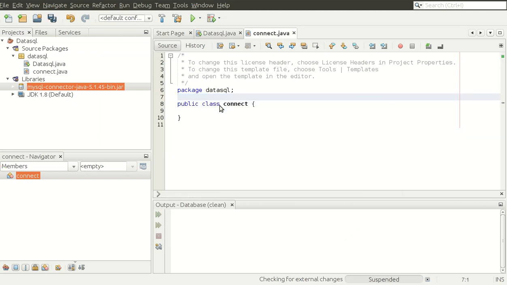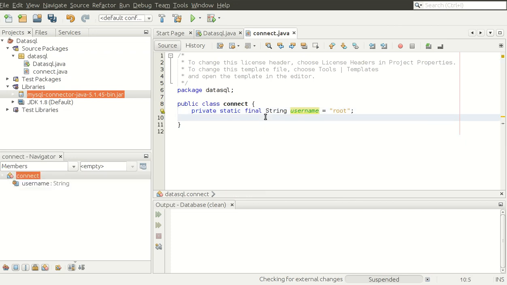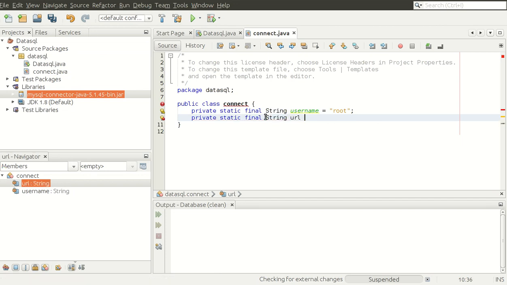Now the first thing I would want to do is create some variables. Private static final String username equals root, because that is the username of my localhost MySQL. Then private static final String URL.